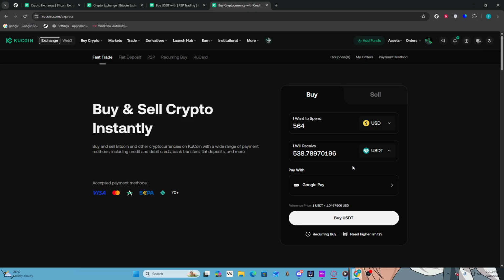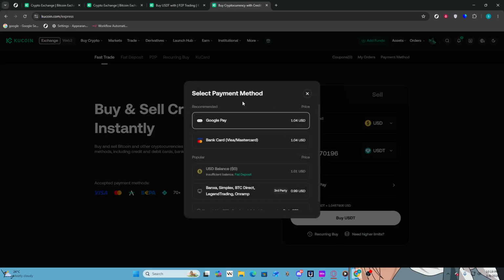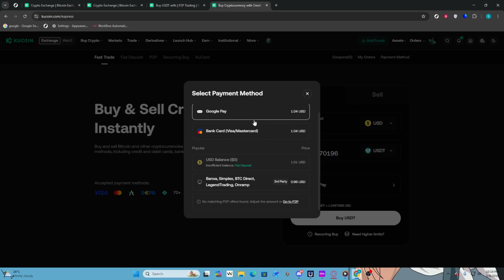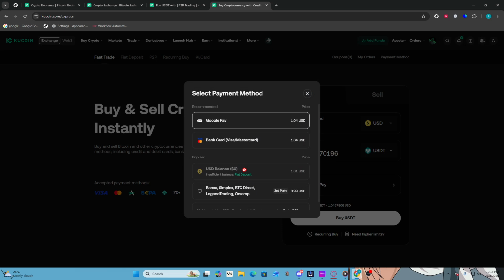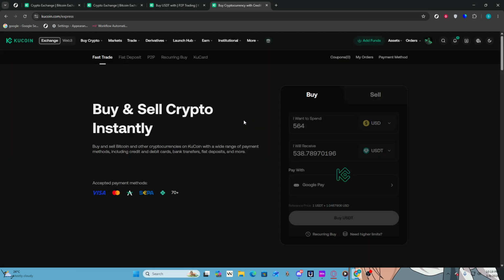Next, click on Pay With to choose your payment method. This will display a list of available payment options. Review the options presented to ensure you select the one that best suits your needs. Select Google Pay as your payment method. This selection will allow you to complete the purchase using your Google Pay account. Ensure that you have the necessary account set up to avoid any interruptions during the transaction.